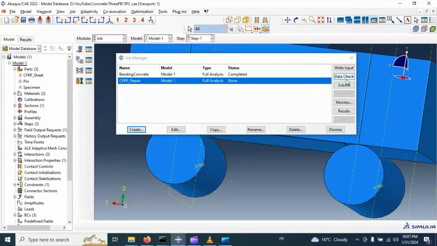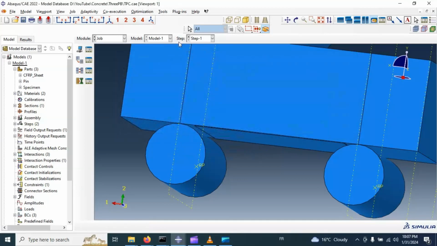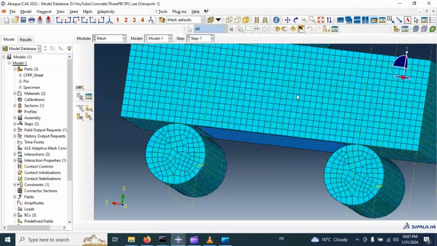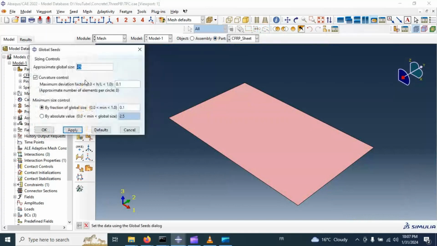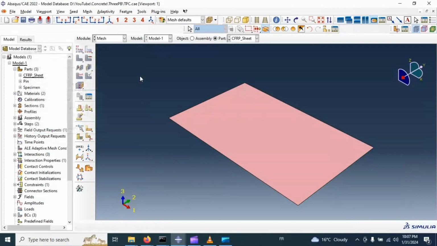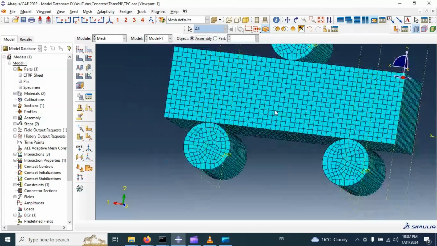Okay, let's first check our model, data check. Now we have the following part instances are not meshed. We can't submit. Let's go to the mesh module and mesh our sheet composite, size 10 millimeter. Okay, mesh. Yes. Now we have all parts meshed correctly.